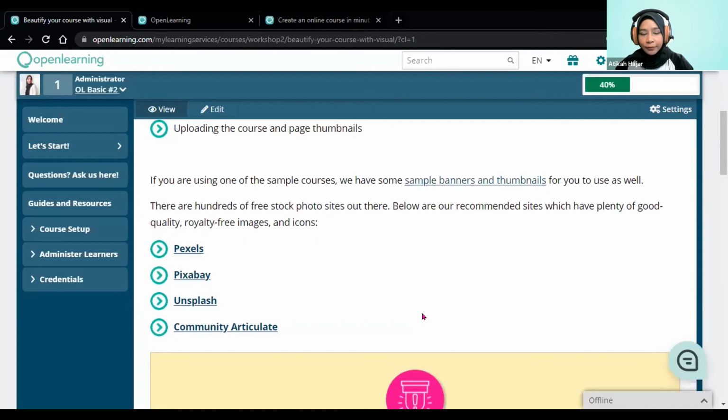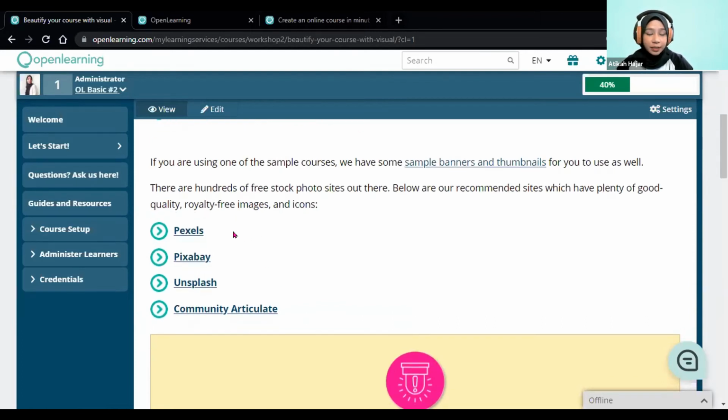If you don't have any images, there are a lot of free stock photo sites available online. Some of the recommended sites that we use are Pexels, Pixabay, Unsplash, and Community Articulate. Some of these are free to use, good quality, and royalty free images. Royalty free, but some of it you need to attribute the creator. So if you need to, please remember to put in the attribution for the creator, right?